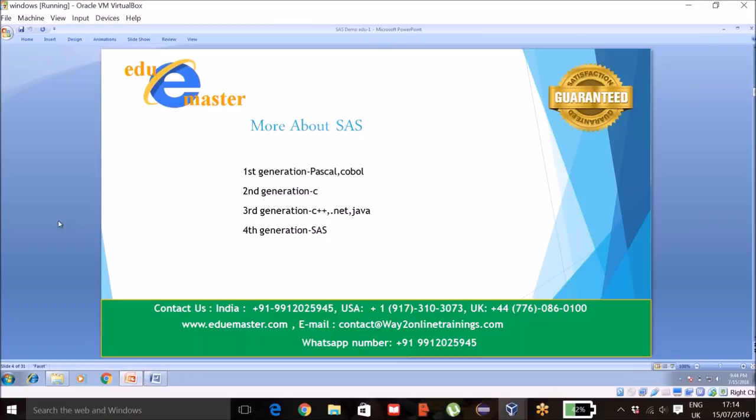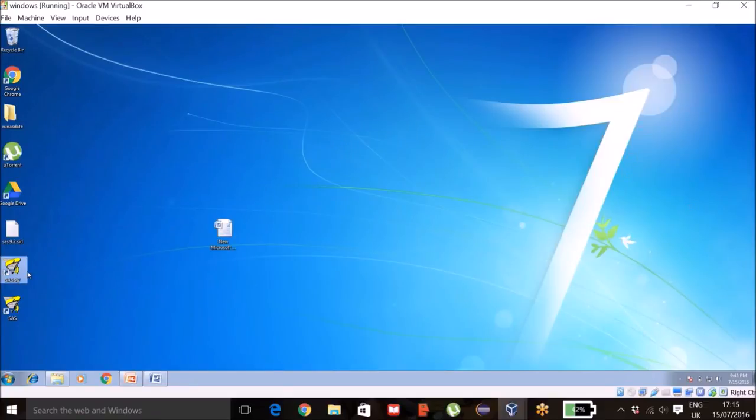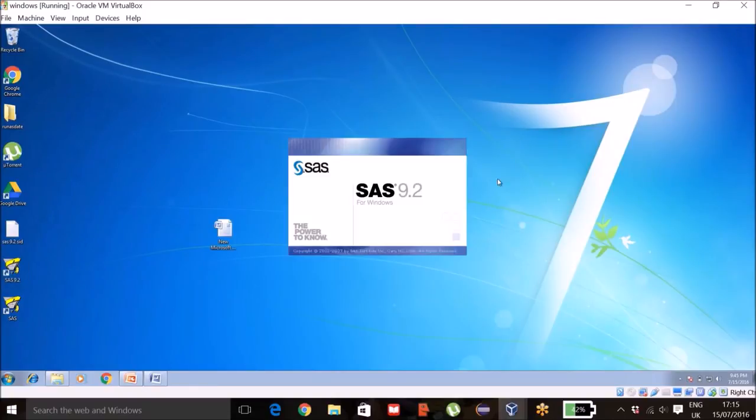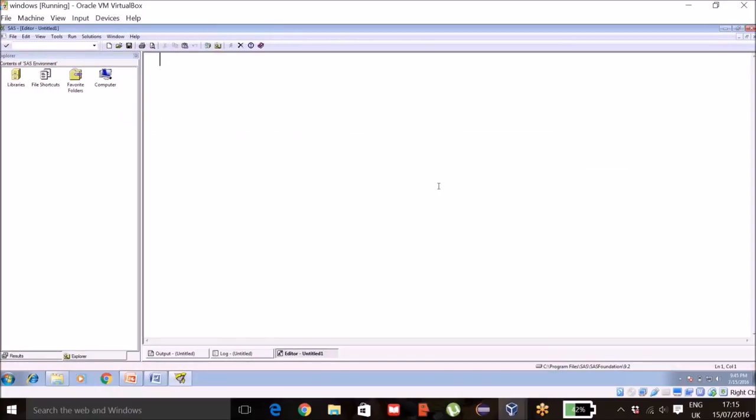I'll show you the SAS software, how it looks. Can you see this icon? Yes, I can see it. This is the SAS software. The current version is 9.4, and I'm using 9.4. Whatever the version is, we can do the work. We can generate the reports even in 9.2 or 9.1.